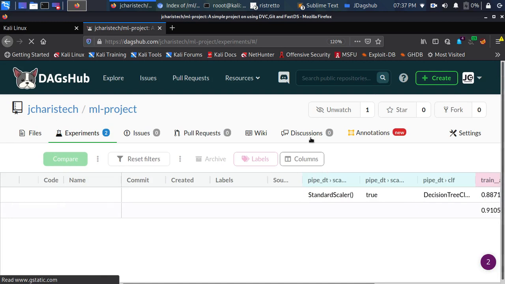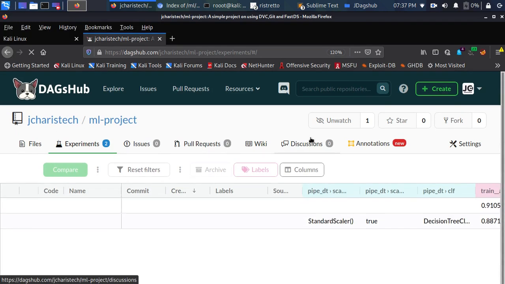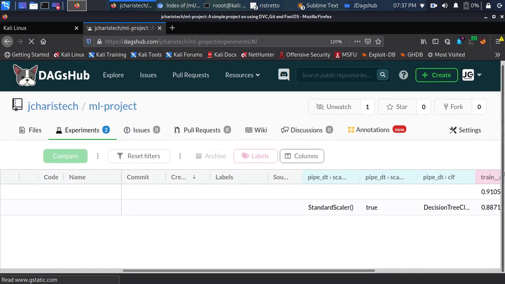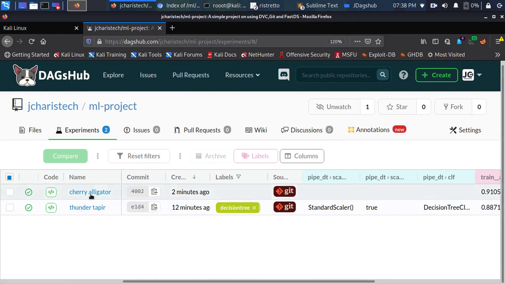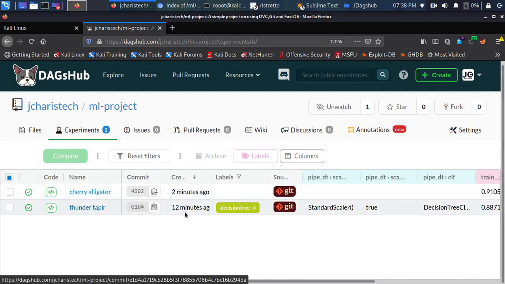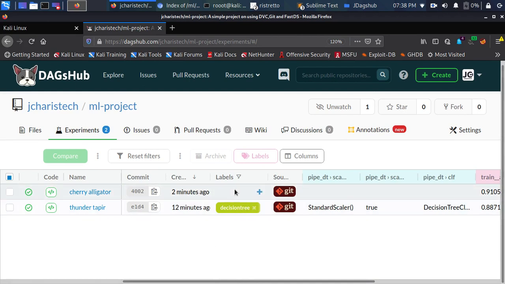Perfect. And as you can see from here, right? So you can see that now we have the first one just 12 minutes ago. We're going to see the second one also coming, right? The second one is also going to come. There, see that we have the first one, right, 2 minutes ago, and this one was 12 minutes ago. Wow. So now I can just give that one a new label.